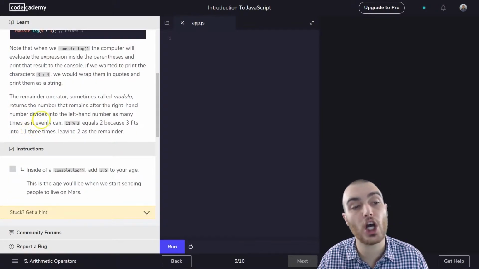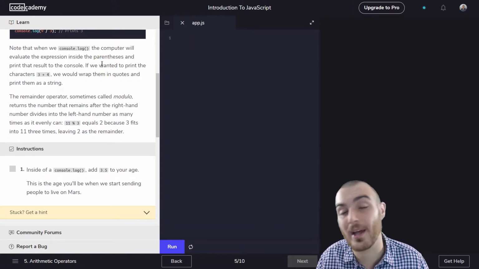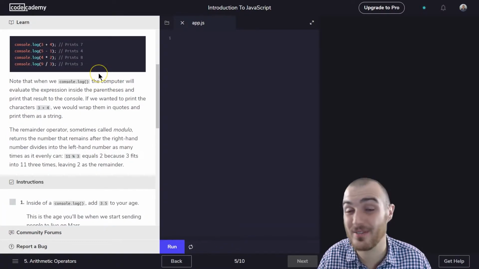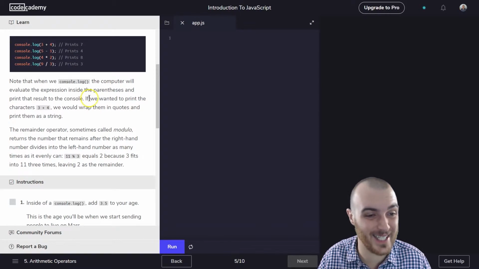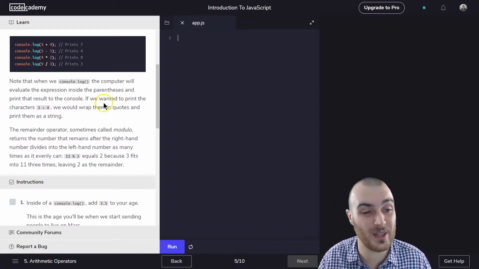Note that when we console.log, the computer will evaluate the expression inside the parentheses and print that result to the console. What that means is the computer will do the math on it, right? Calculations is one of the most basic parts of a computer. It is a significant reason as to why they were born into existence, to calculate different fancy numbers for war and for the space race and things of that nature. So it's going to figure out what that is and print out what the answer is to it.